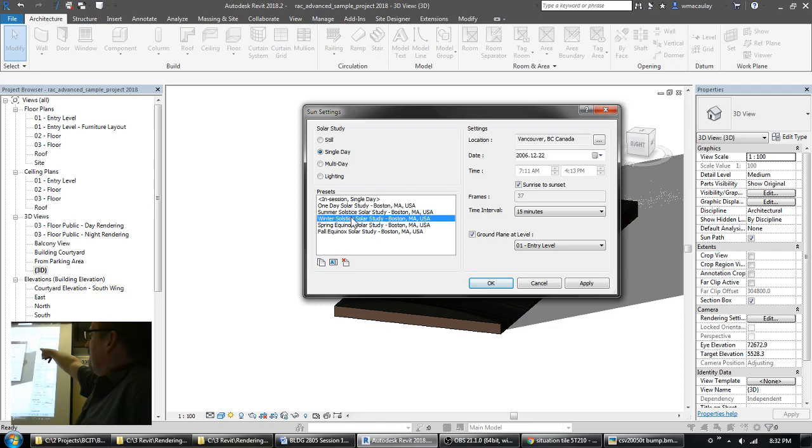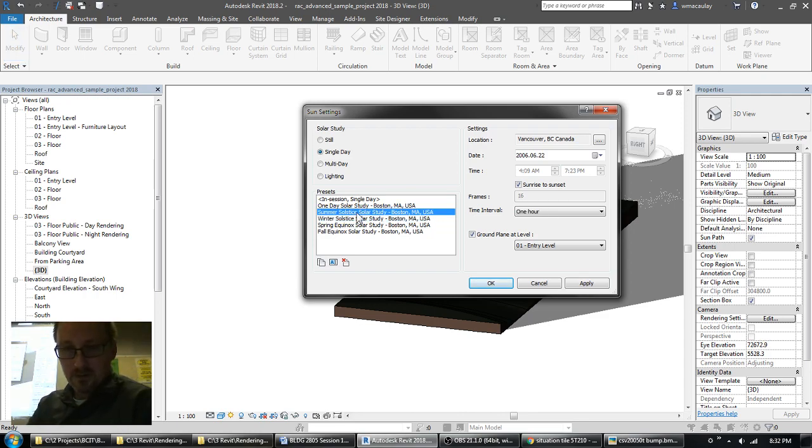So on December 22nd, we go from 7:11 a.m. to 4:13 p.m. for our sunrise to sunset, and that's only 37 frames. So if you do 4 frames per second, that's about 12 seconds worth of a solar study. For your summer solstice, it's longer: 61 frames instead of 37. Not very many. So if you do 4 frames per second, that'll be over in about 15 seconds. So always set your time interval to 15-minute intervals.